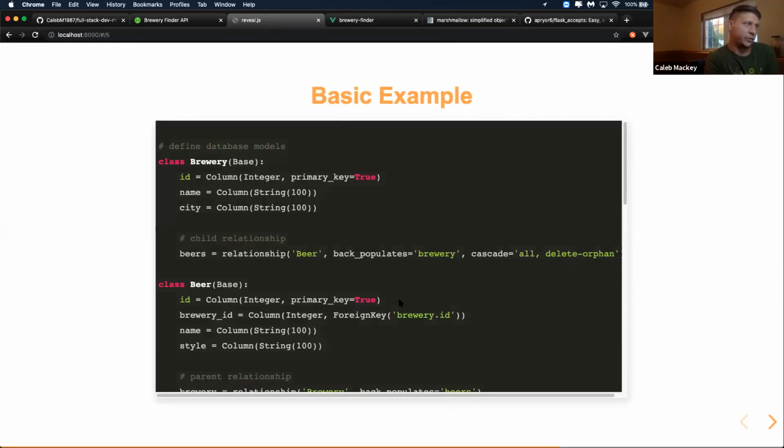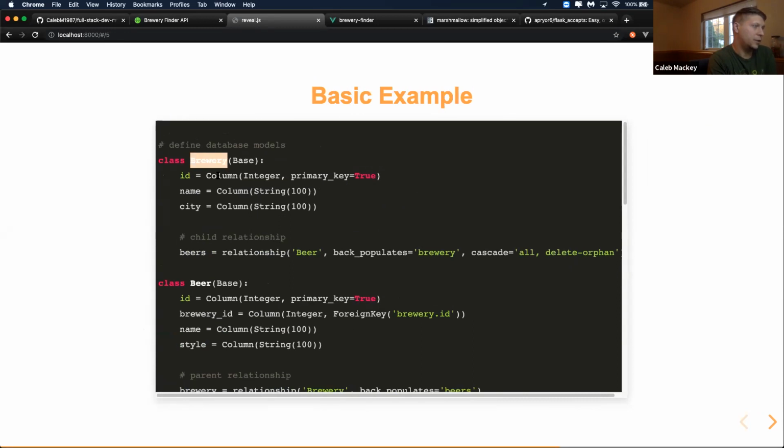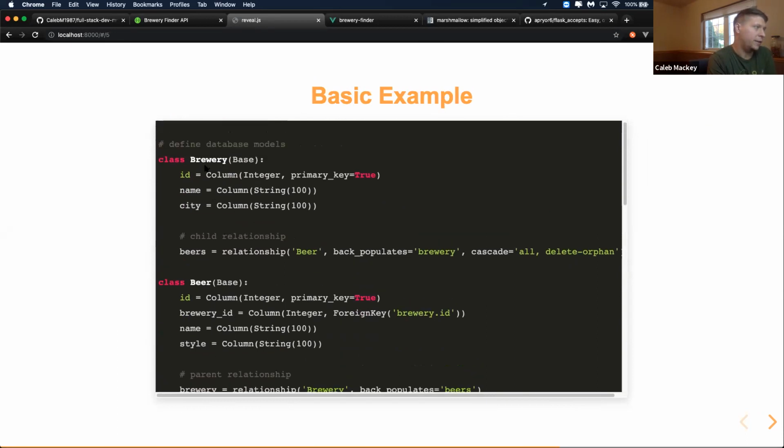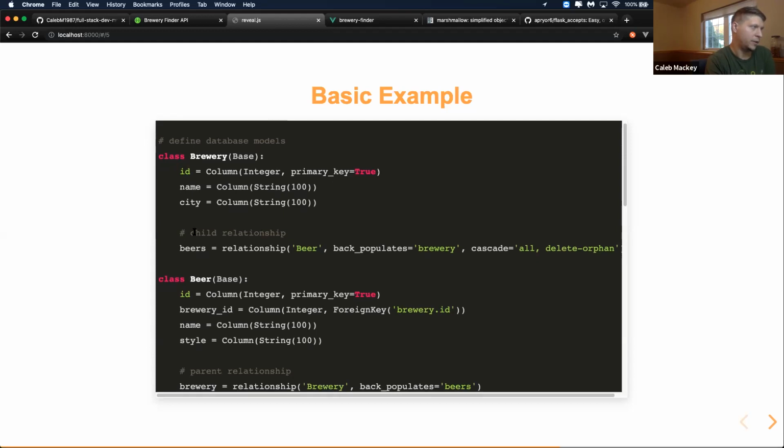So here's a very basic example of how we can set up SQLAlchemy with database models. Essentially, we define a model, and then you set up the columns, and then we can also define relationships. In our case, we have a one-to-many relationship with breweries and beers. One brewery can serve one or more beers. So here we're defining a child relationship of beers.